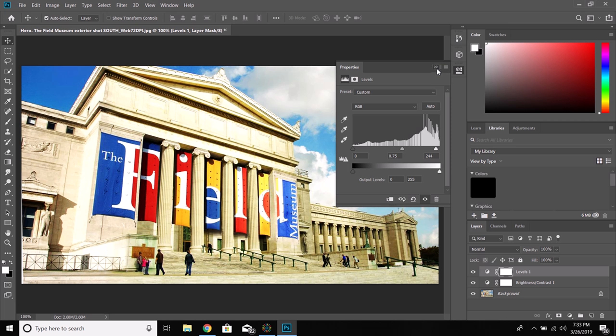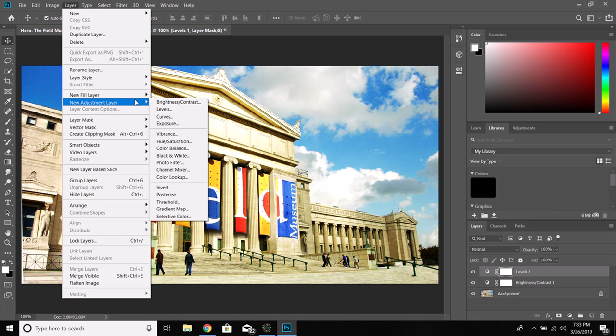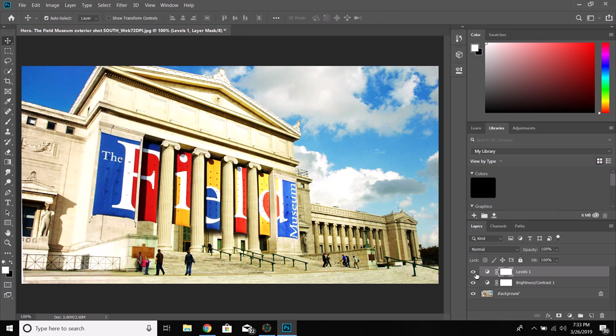Now I'm going to go to Adjustment Layers again. If you click these off, you can see what it used to look like, whether you want to use it or not. See before, it looked very washed out. Now it's nice and bright, has some good contrast to it.